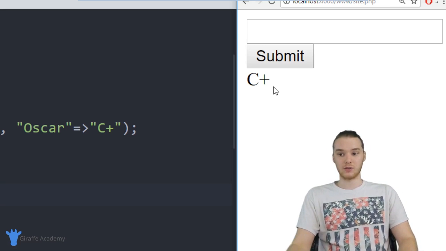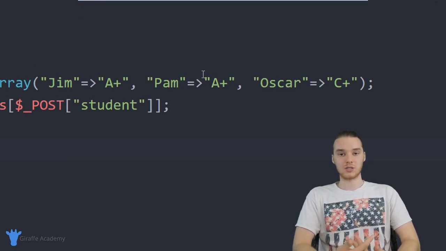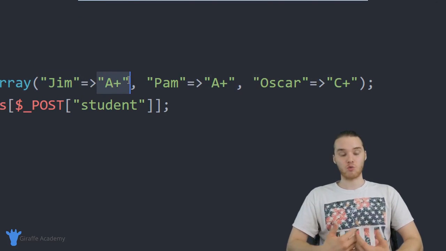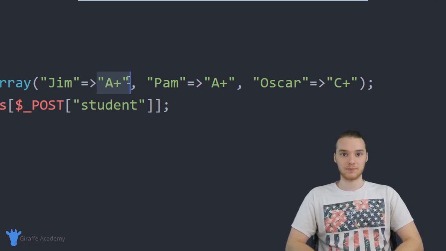And this is actually really useful. So you can see how storing the information like this in an associative array where we have key value pairs makes it really, really easy for us to access that information in the future.